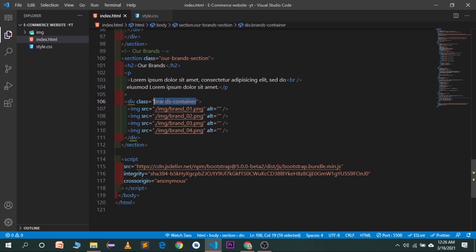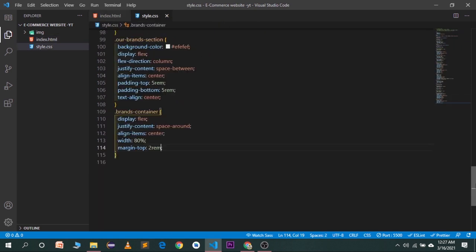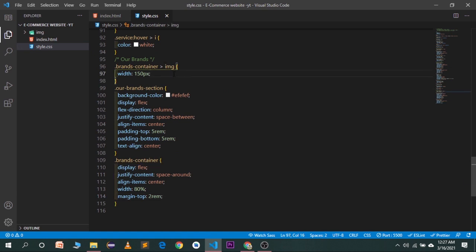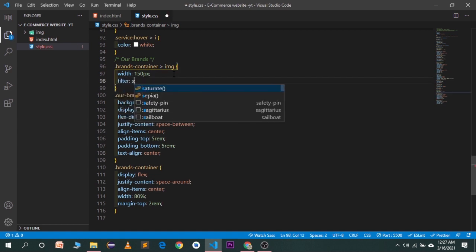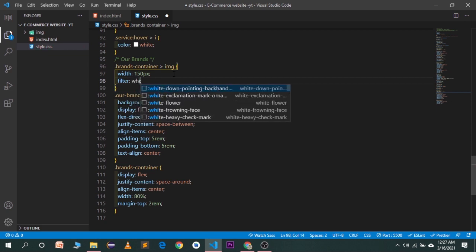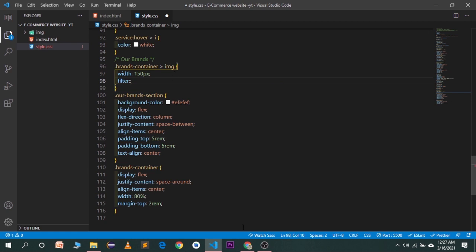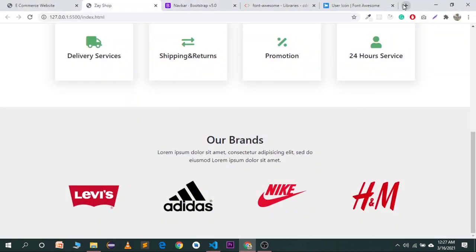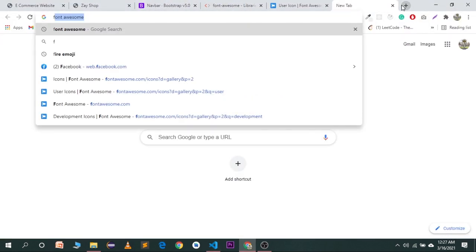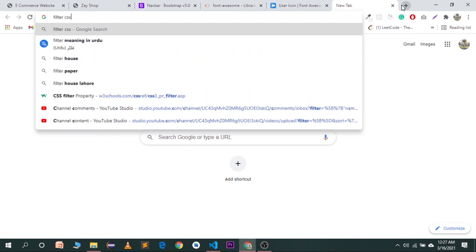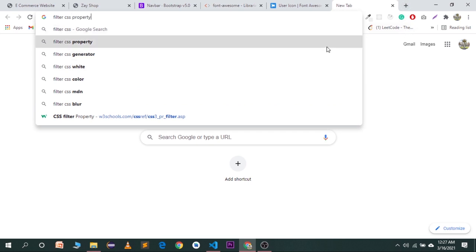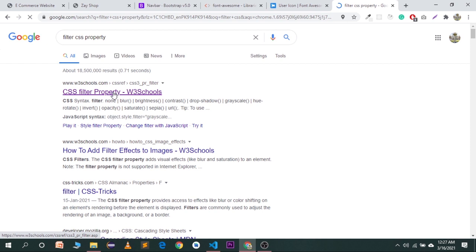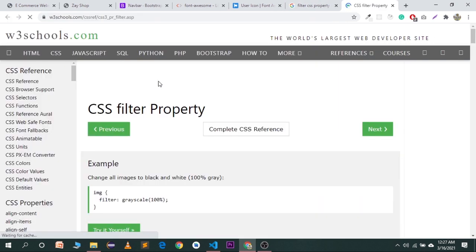So what we'll do is, where we are targeting the images, we can also use a filter property. With this you can change the images. There is a property filter where I think we use grayscale. So let's search from the internet. Here will be the filter CSS property, so here you can change the images. Let's go to the W3Schools website, and here you can see.